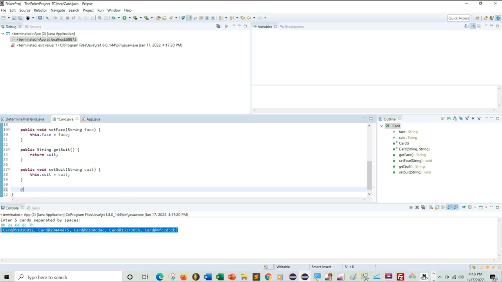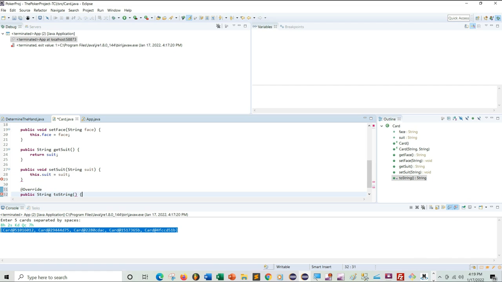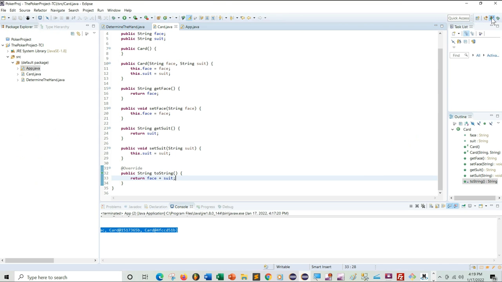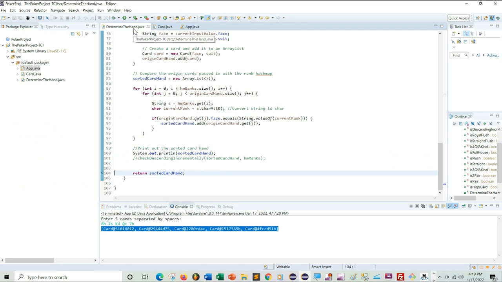And this toString method is basically supposed to be right here. I'm just going to write override public string toString, return rank, space plus suit. All right, so let's see if we can try to do this again. Keep the same cards.